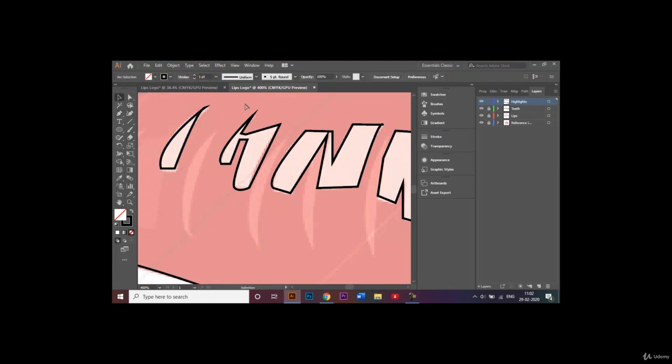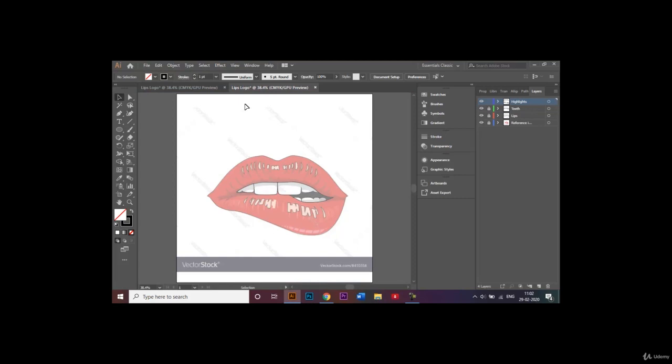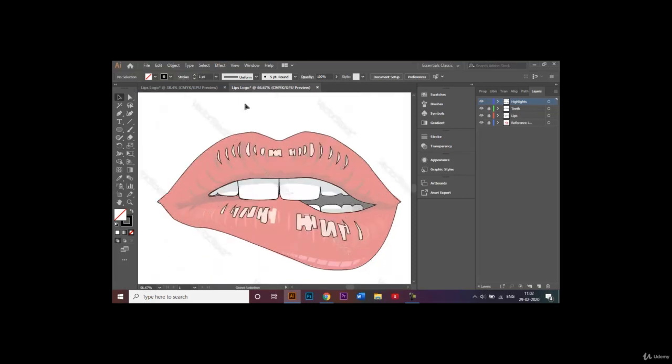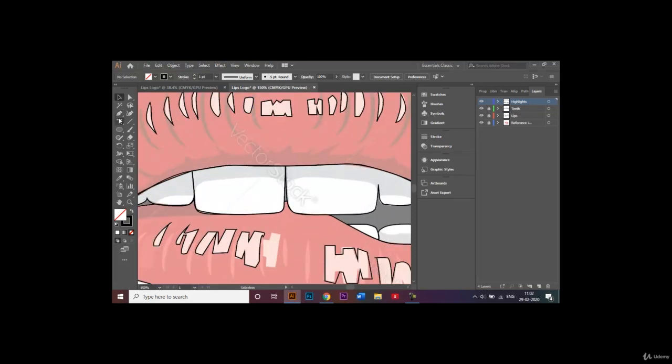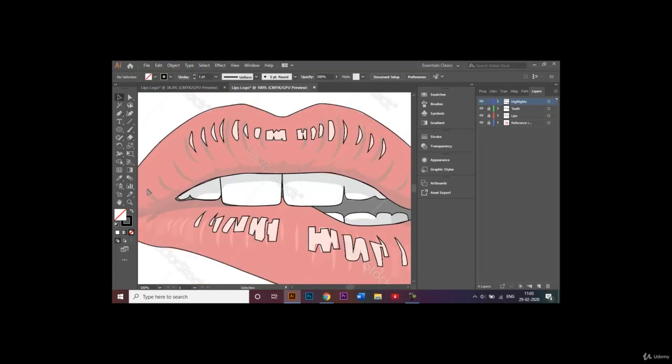Okay, so now you can see it's looking a little bit better. Just one more highlight that I have to add over here. This white one. Okay, so now that's done. We'll go ahead and also make the darker highlights as well.